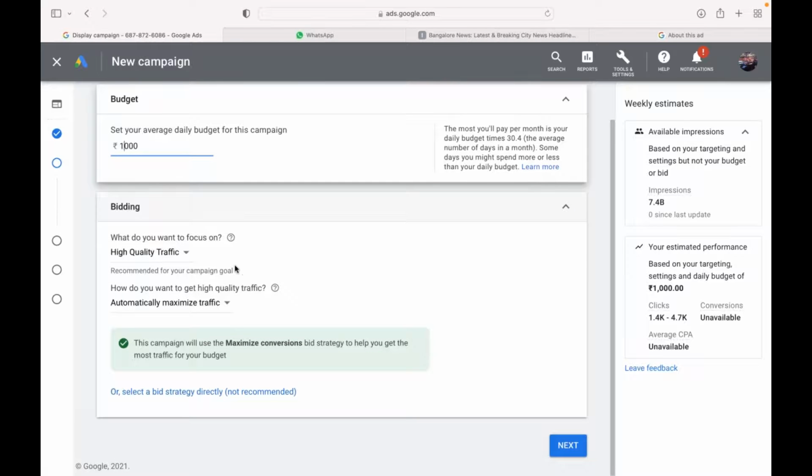And when it comes to bidding, bidding is in a sense like an auction. You choose 210 and I give 180, so the chances of your ad showing up first is higher than mine. The higher we bid, the higher the chances of it being displayed in the top section.